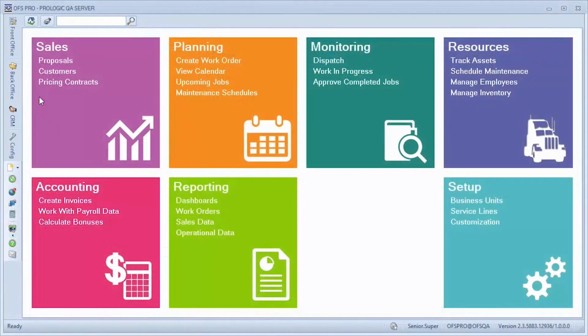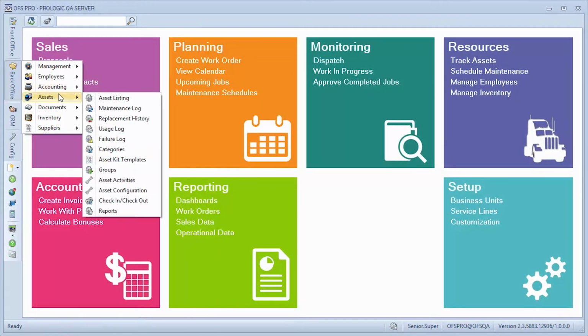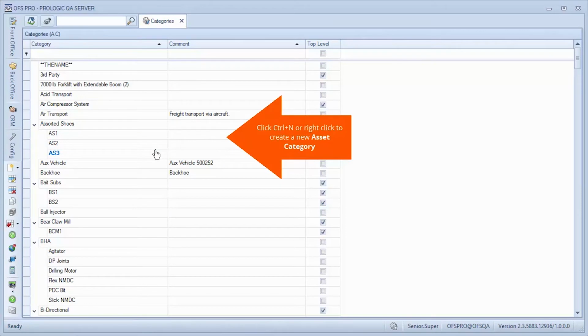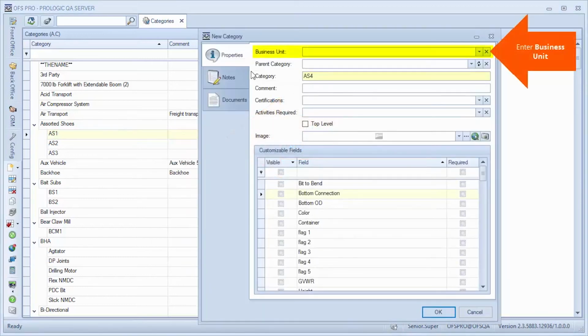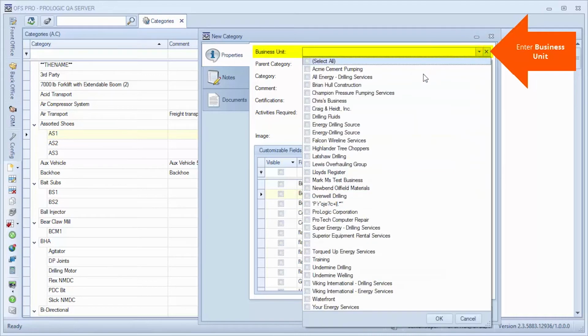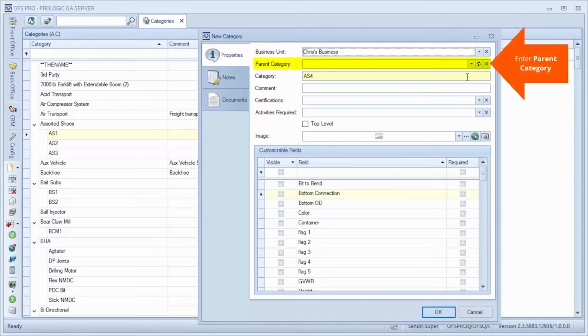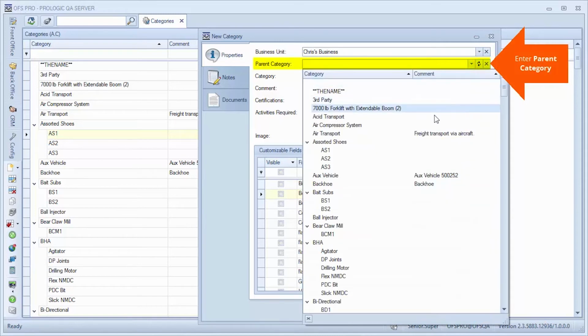Go to Back Office and click on the Assets tab, and then choose Categories. You can create a new category by pressing Ctrl+N or right-clicking within the grid. Categories can each be designated a certain business unit, so the assets within will only be visible while creating a work order using that business unit. If the category you're creating is a smaller subset of a larger category, choose its larger category under Parent Category.